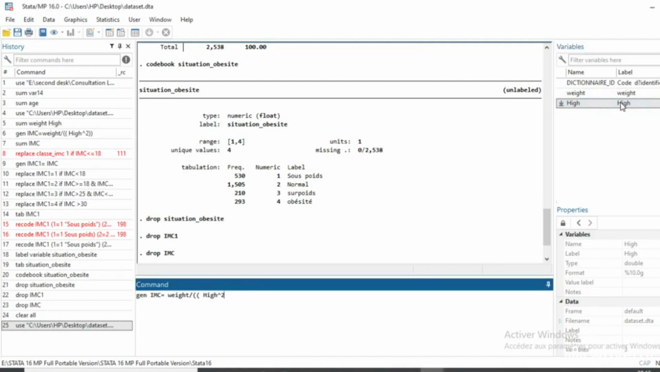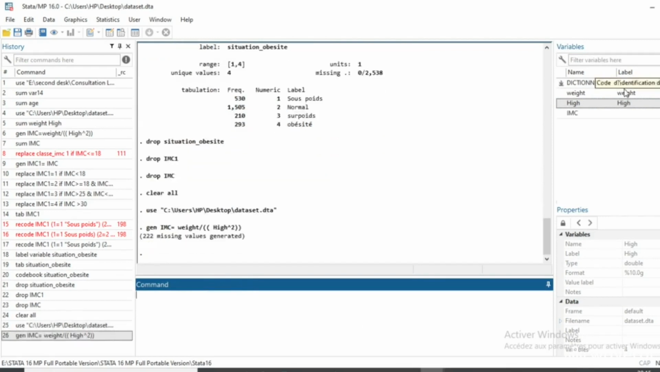Squared, to the power of 2. So there you go. We're going to generate, click enter, and you see that our BMI variable was generated. So we can label it with the label variable command. We're going to call it body mass index.